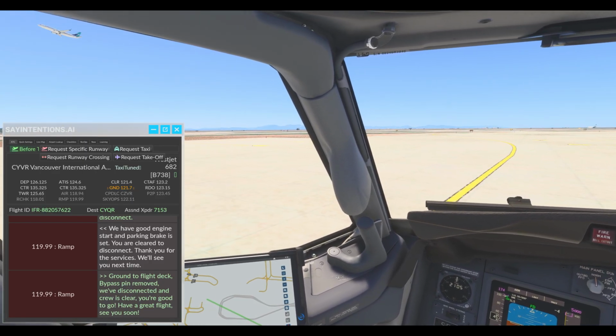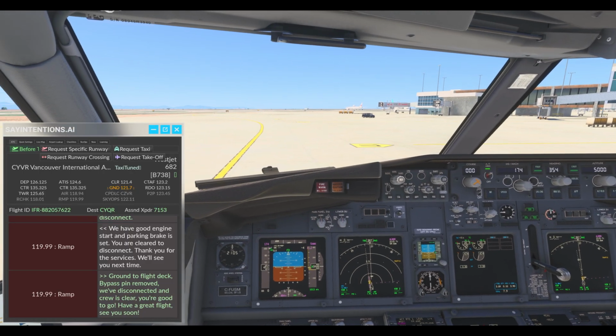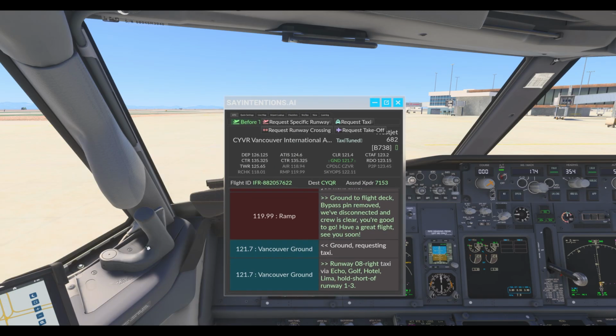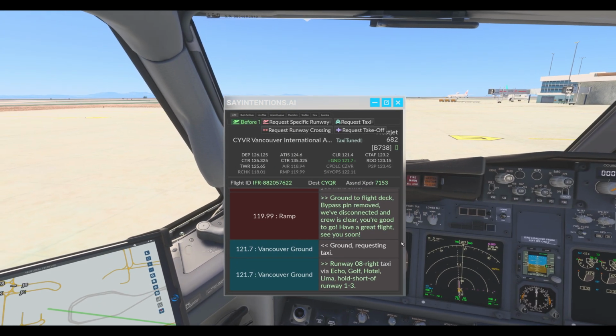That's another WestJet 737-800 taking off. 682, runway 08 right taxi via Echo Golf Hotel Lima, hold short of runway 13. Runway 08 right taxi via Echo Golf Hotel Lima, hold short of runway 13, WestJet 682.